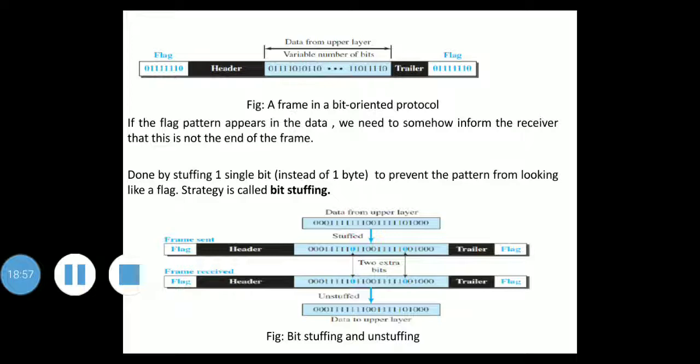This diagram shows a frame in a bit-oriented protocol, and this is the bit stuffing. You can see 2 extra bits stuffed, after that unstuffed. So this is about bit-oriented framing.